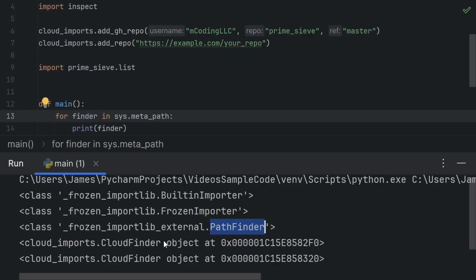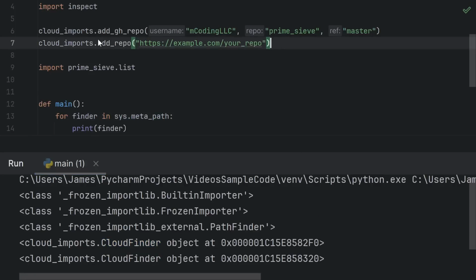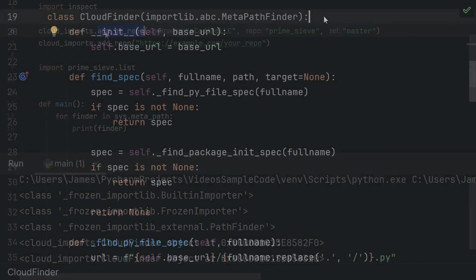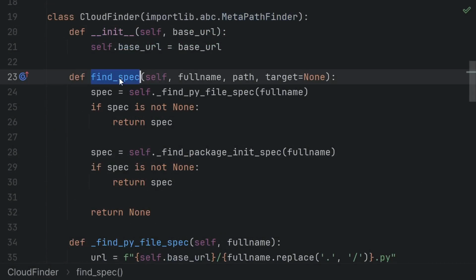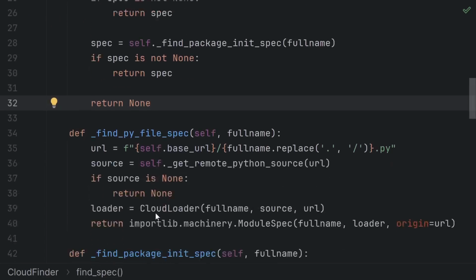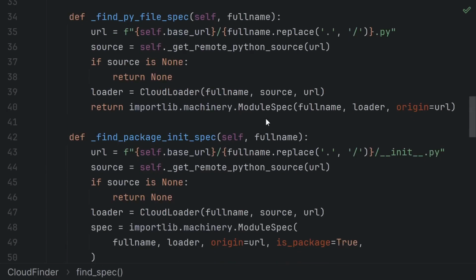All we have to do to get cloud imports is to add another finder to the metapath as a fallback for when Python wouldn't find the module any other way. That's all this add_repo function does: add another entry to the metapath. Finders just need to implement one method, find_spec, which takes the dotted name of the module and needs to return a module spec if it can find the module, or None to let the next finder in the metapath have a try. A module spec just holds the loader and some extra info like the module name and whether this module is a package.